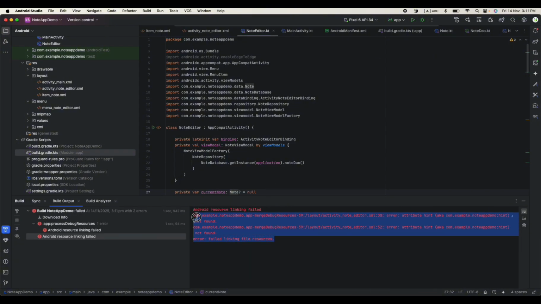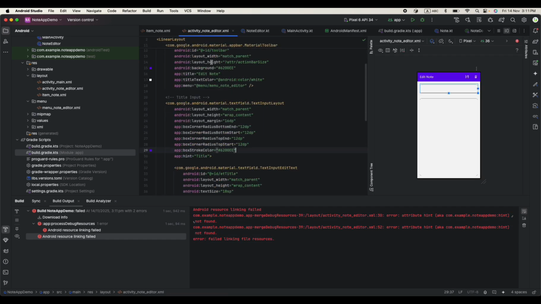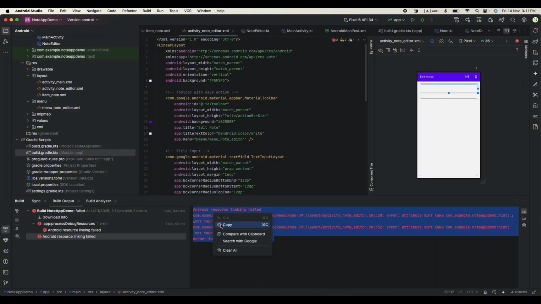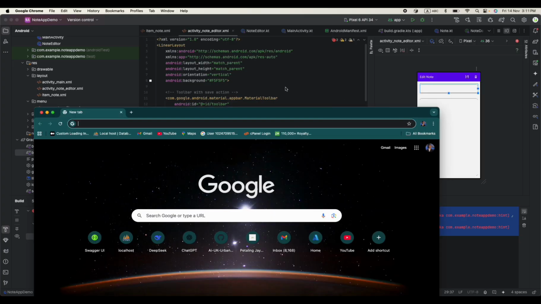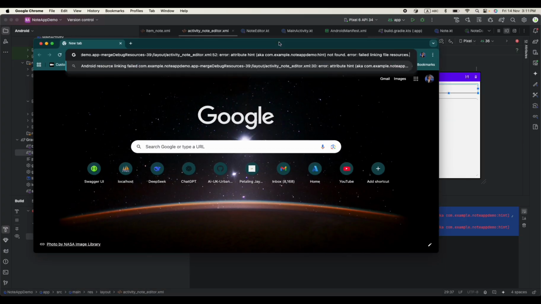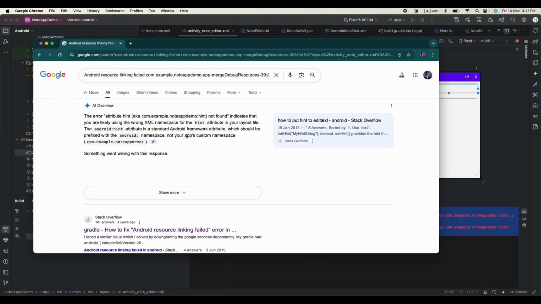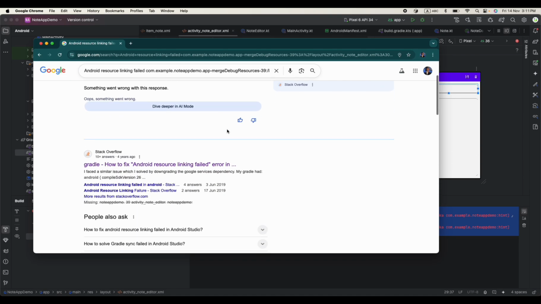You can see this error is actually coming from one of my files, which is layout activity note editor. This is the file, and if I copy this error message and go to Google, you see it is saying something else: the error attribute hint not found.